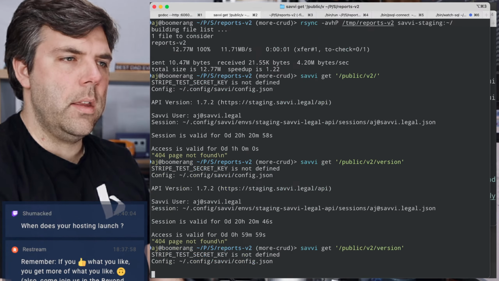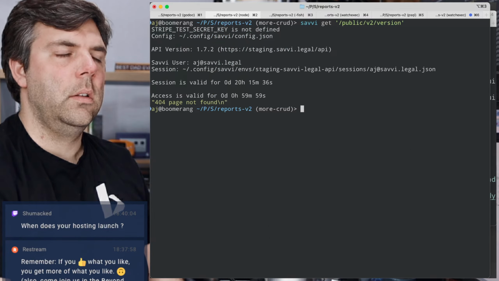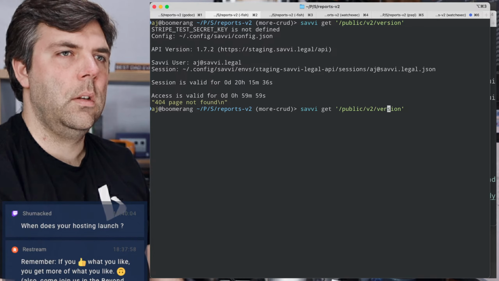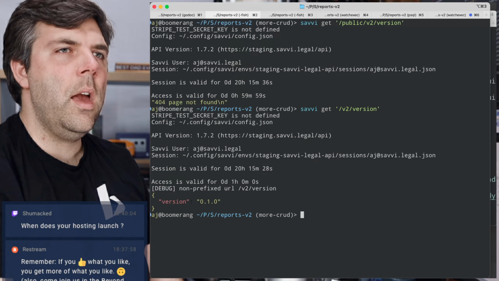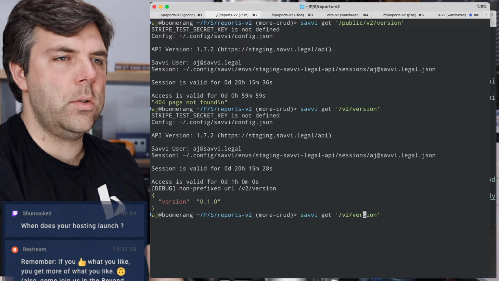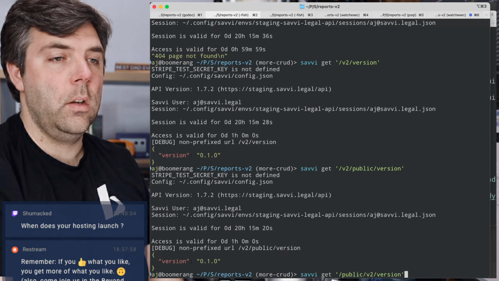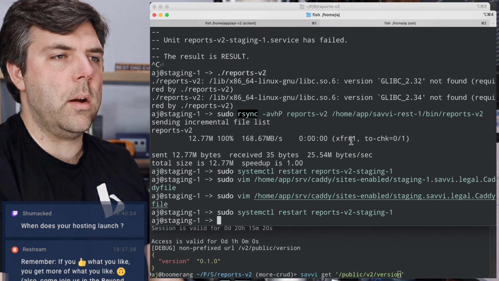All right, sudo systemctl restart. And then let's try this again. No! All right, let's try this. Okay, why does one work and the other one doesn't work? Let's try this. Okay, good. So at least we know there's something going on here that's not quite right.